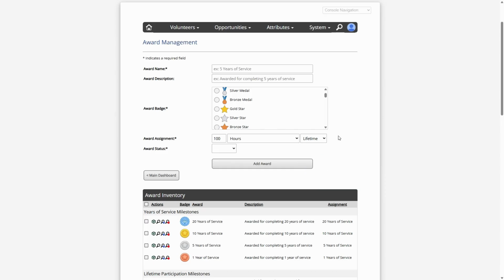The lifetime awards, you probably already assumed this, can only be earned once, whereas those monthly and yearly awards, volunteers can continue to earn. So they could have multiple copies of these awards.